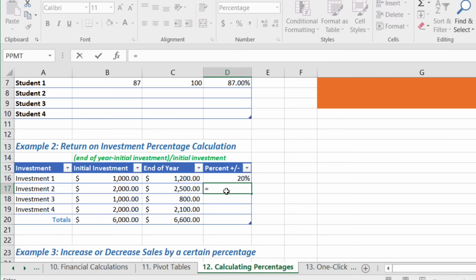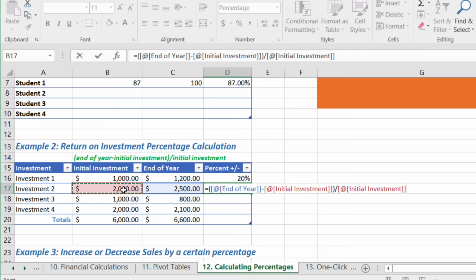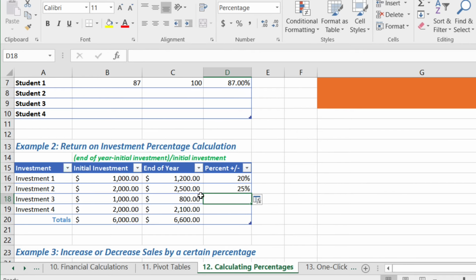So another way to do this would be open parentheses, end of the year investment minus initial investment, and notice it's taking those labels from my table here. That's why I did it manually in the first example. Then divide it by the initial investment. Hit enter, it's 25%. And you could repeat this.